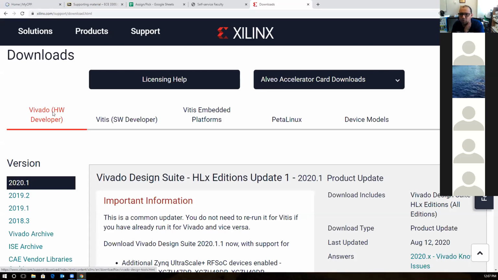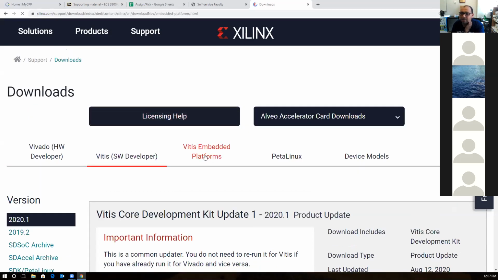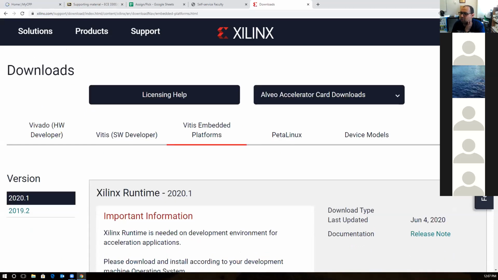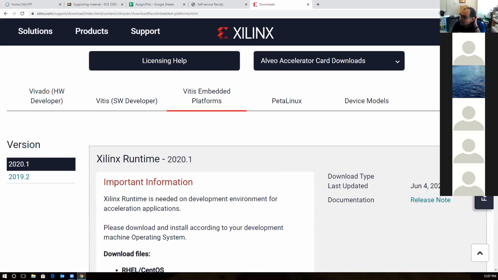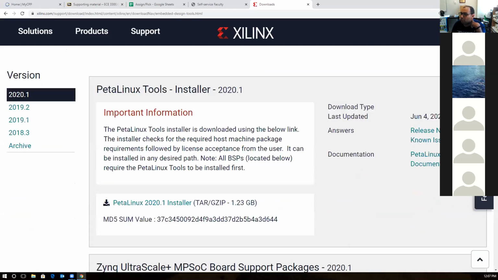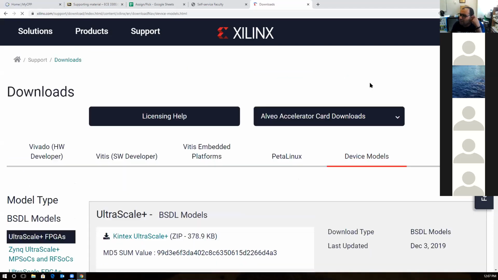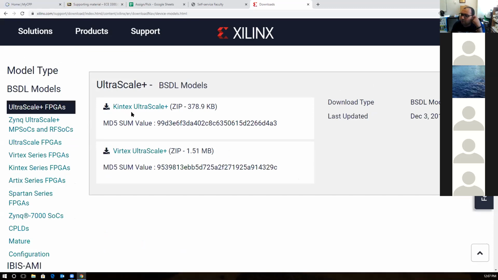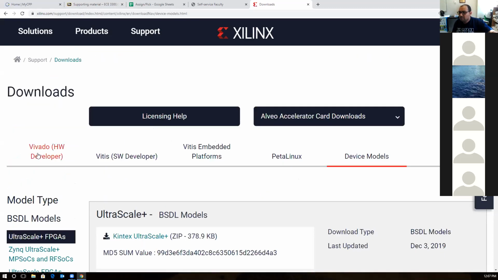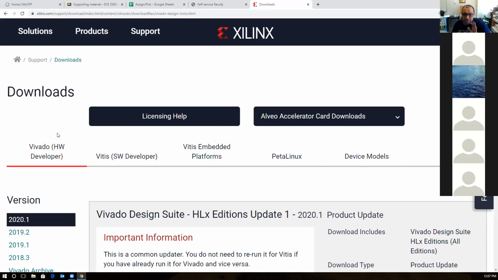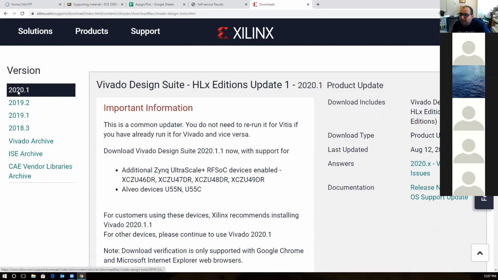So you have Vivado hardware developer, you have Vitis software for the AI modeling, you have Vitis embedded system for MicroBlaze and soft-core processors on ARM. You have Linux for embedded systems on the board, like the Zynq one I showed you here on the camera, this one. And you have device models, which are different for UltraScale Plus and Virtex UltraScale Plus for military applications.